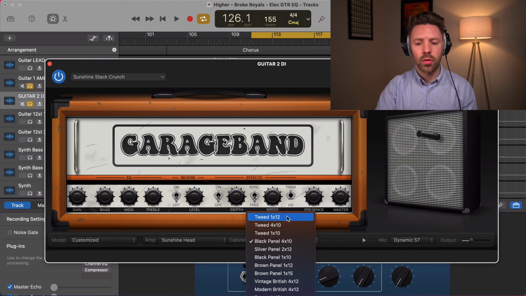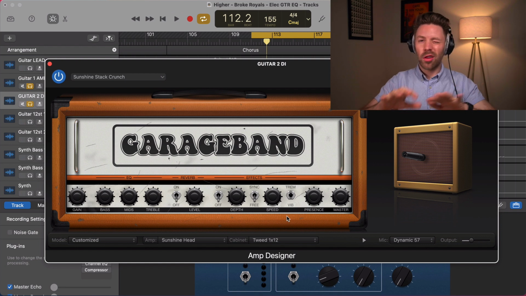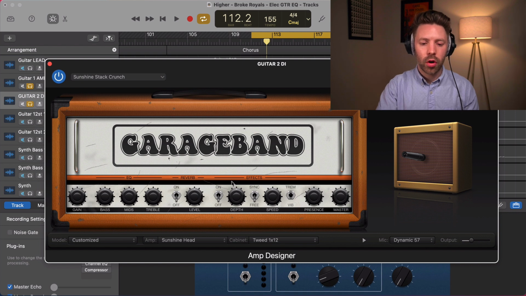So I think I like this one the best. They sound really good together, but they sound a little bit different. This one's a little bit thinner, a little bit brighter. Okay, so we're starting there.